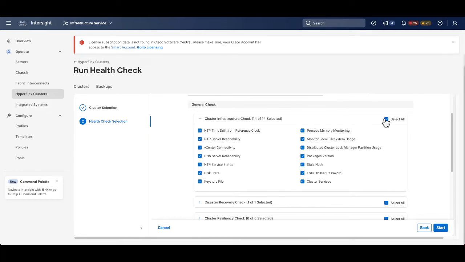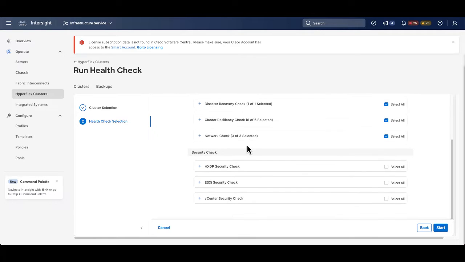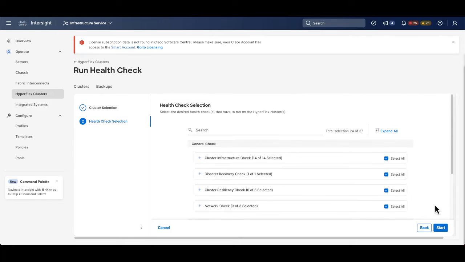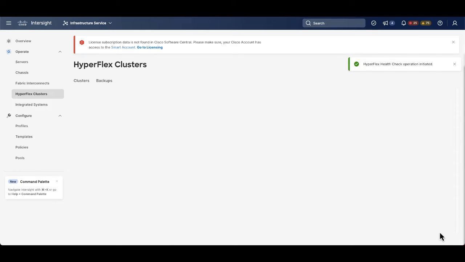Each category has multiple health checks, and you can select or deselect at a category or individual level by a click in the checkbox. The security checks are now deselected by default. Select these only if you have followed the hardening guide. Now, click Start to run the health check.